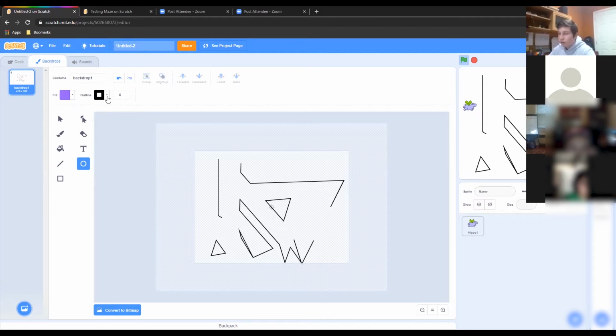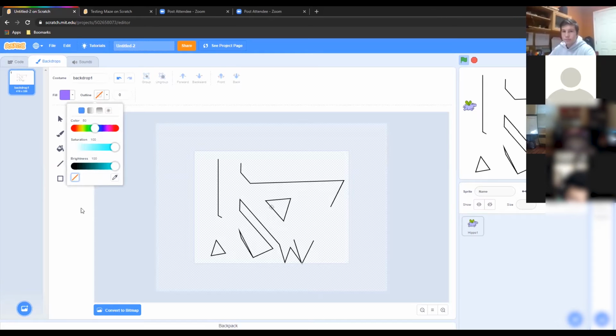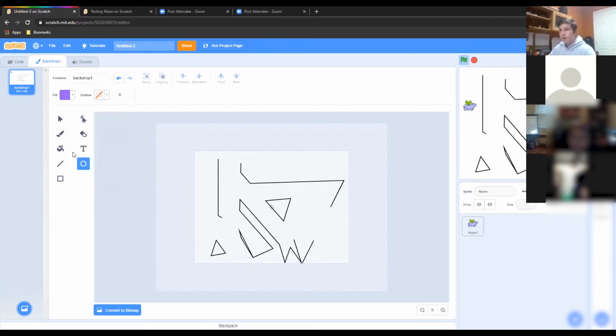But for your circle, where it says outline, click this button for the outline so that your outline has no lines. So that your outline is clear. Make sure to do this because it's really important. So you click here and you click this button. After you do that, you can make whatever color you want.